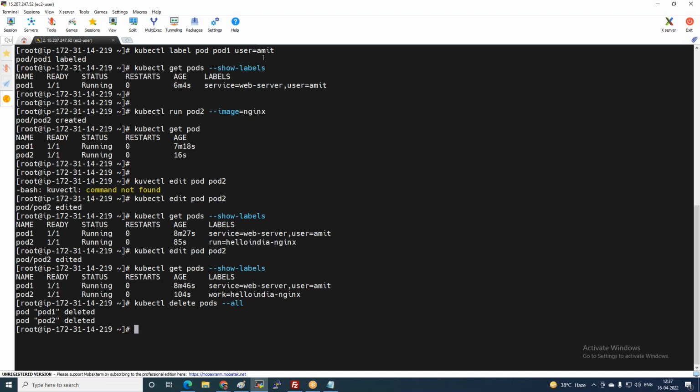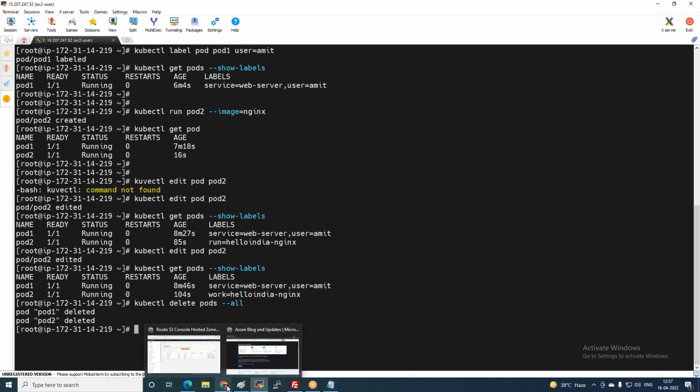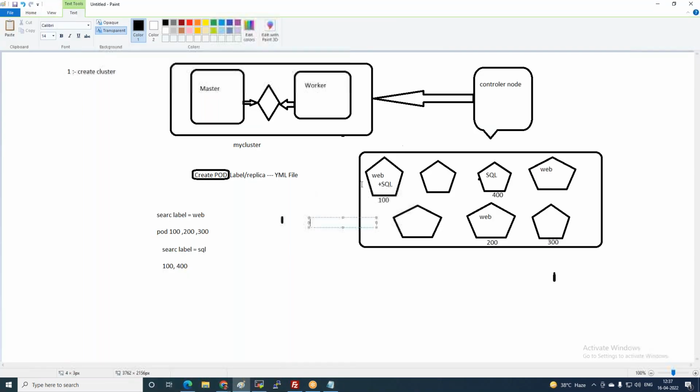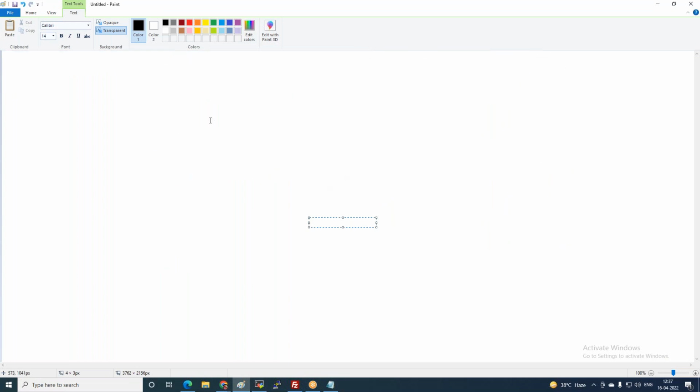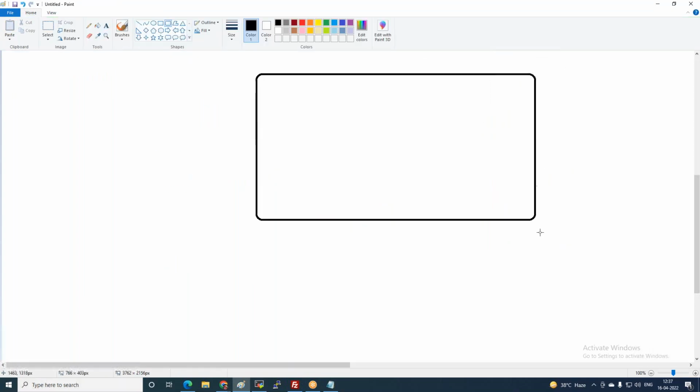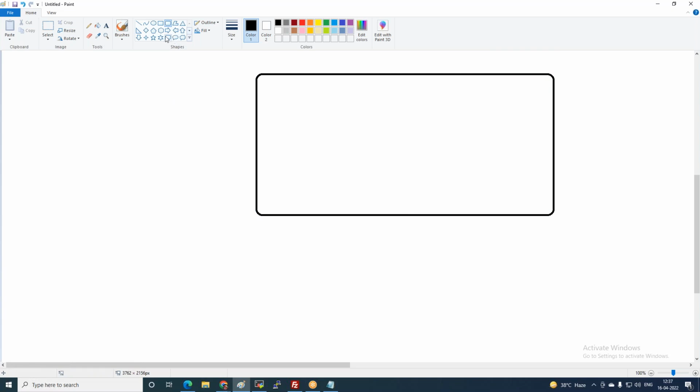Guys, first point is clear. Pod labels. Everyone. Now I'm just creating a replica. So what is a replica? Replica means that I set this is my cluster, and in this cluster I set that when you create any pod, there are 5 copies deployed of this pod.